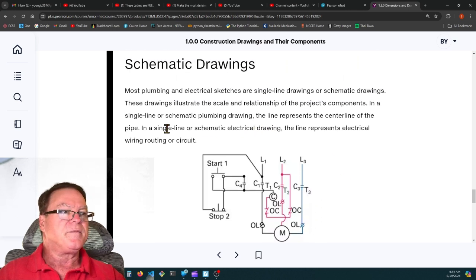So it says, in a single line or schematic electrical drawing, the line represents electrical wiring routing through a conduit. So these are electrical wires, but these two items may not be right next to each other. This could be 100 feet away. This could be up in a control room, and these wires will go up to that control room so that they have the start-stop up there where they need it. They might even put 2 start-stops, one up in the control room and one out in the field where the maintenance guy can stop it, lock it out, and then he can work on that motor, and then he can test it when he gets done by starting it and stopping it.